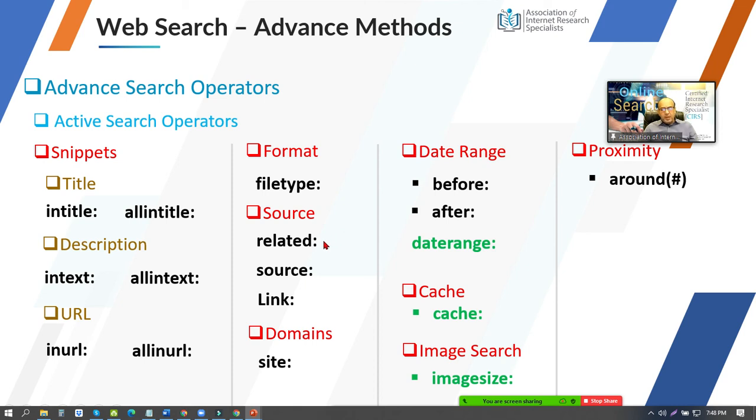Remember, we did cache and we did similar. What similar does is almost exactly like related colon. And I wouldn't be surprised if related colon is the advanced operator that works behind the similar option.